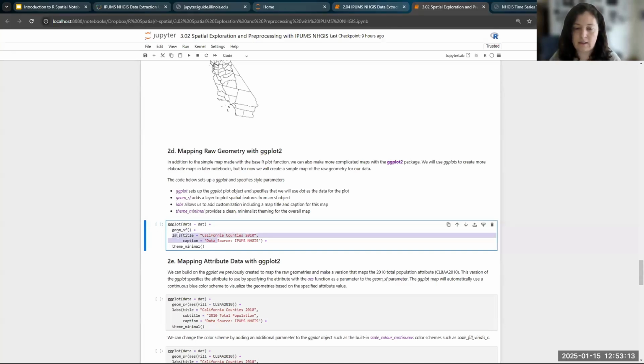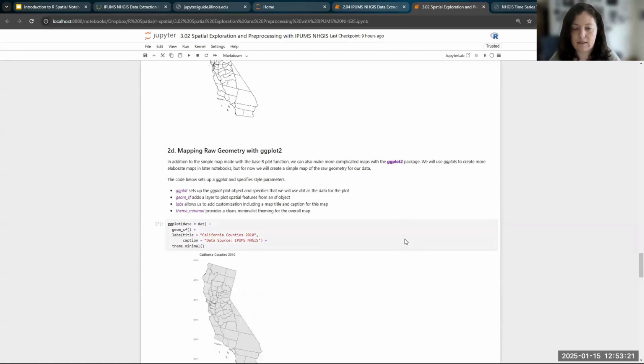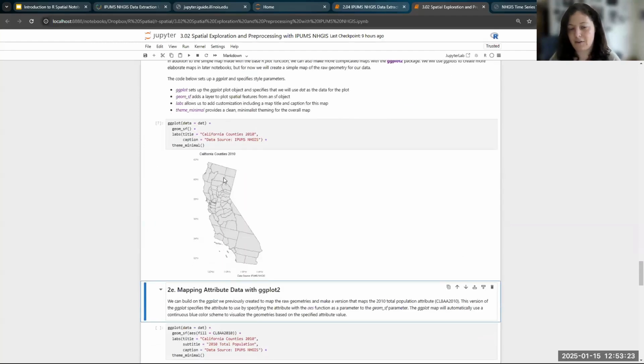And then we're going to add labels with the labs command. And we're going to just add this theme_minimal. It's optional, but it's going to change the theming of our map. And running that, you get this prettier version of our raw geometry.